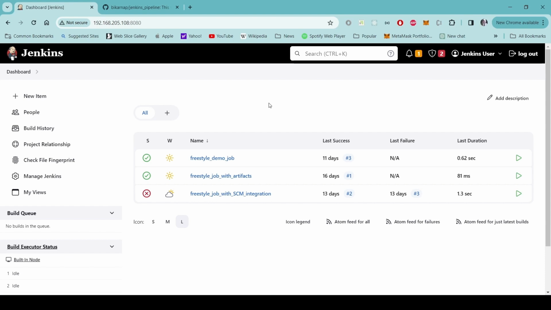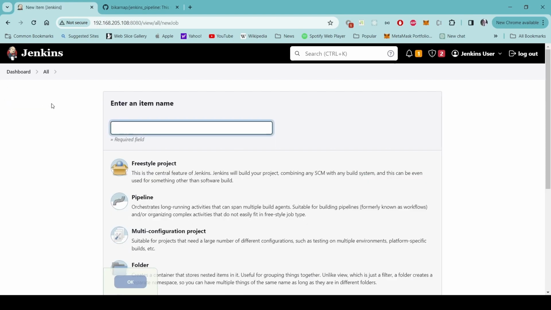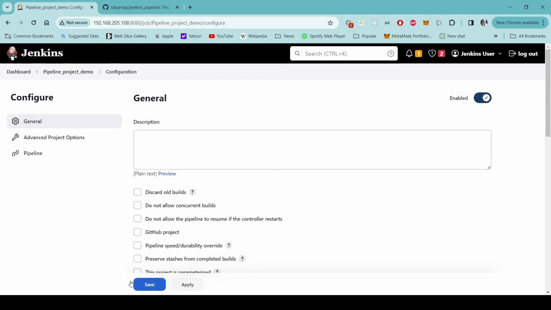To create a pipeline project, I will click on the New Item menu. Here, I will provide this pipeline project a name. I will also need to select Pipeline as the project type and then click on the OK button. This is the pipeline project configuration page.